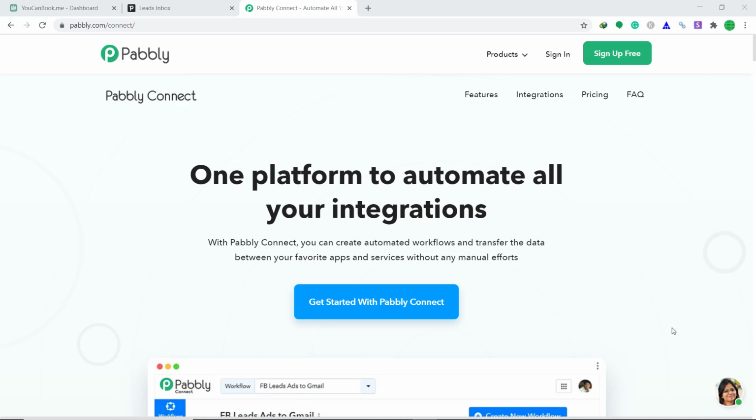However, You Can Book Me and Pipedrive are two different companies, hence there is no data flow between them. In cases like these, we need to bring a third app to connect them both. In this video, we will use Pabbly Connect to integrate You Can Book Me to Pipedrive. It is actually an easy two-step process. Let me show you how it's done.